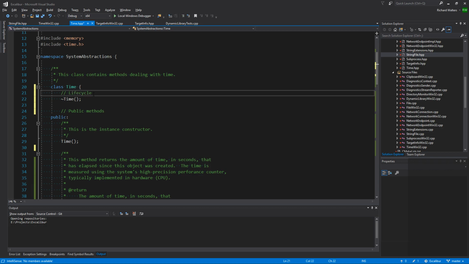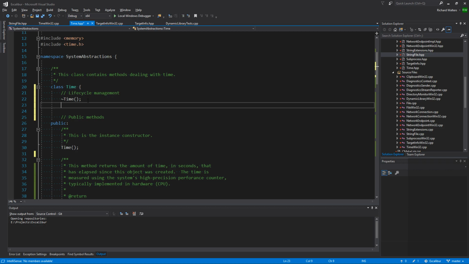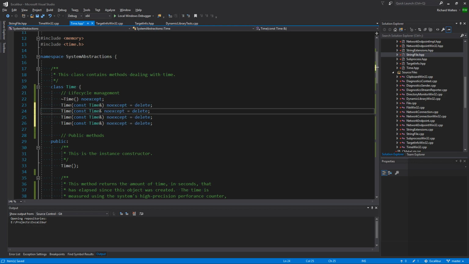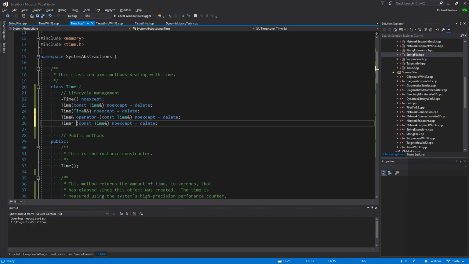And I group this into the set of 5 methods that sort of go together, and you can find references to this if you look up rule of 0 or rule of 5. Basically, it says if you implement or declare any one of these methods, you should declare all of them. And that's the destructor, the copy constructor, and by the way, I should probably say noexcept on all these, just to reinforce that it doesn't throw exceptions. So once again, destructor, copy constructor, move constructor, and then copy assignment, and then move assignment.